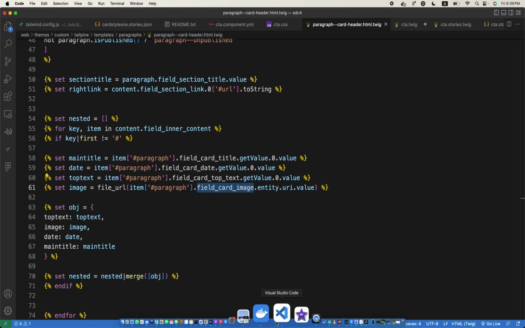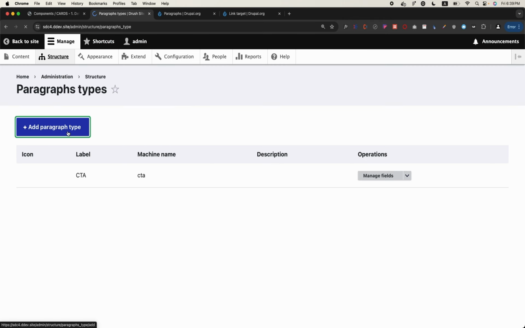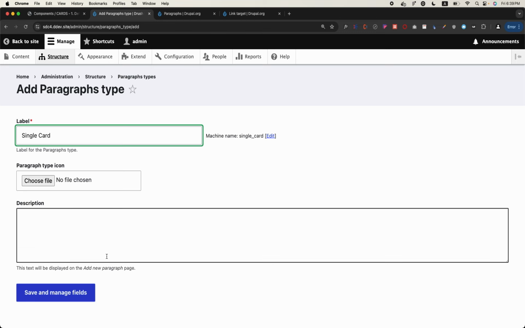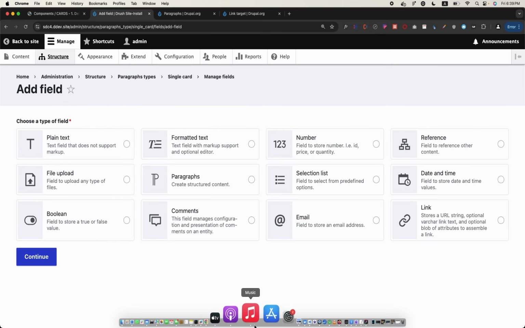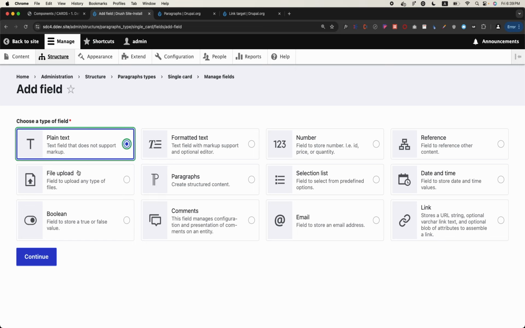So let me create first the paragraph type. What should it be? This is card or single card, for example, single card, and it should have these fields. So what are they? I will just go quickly through. Card title, date, top text, and image. So it is going to be plain text.